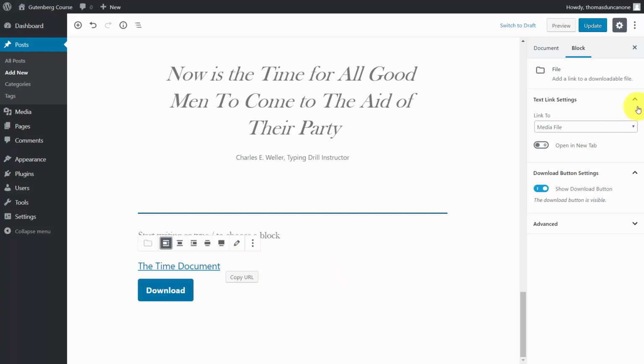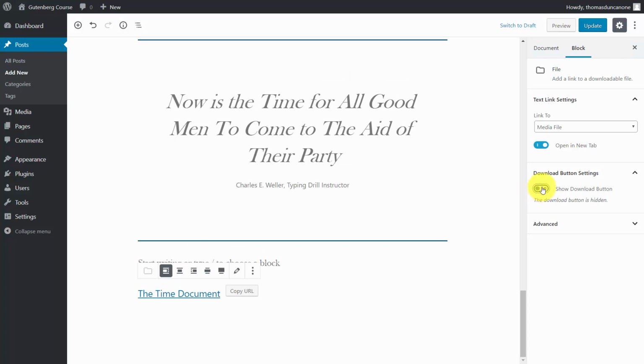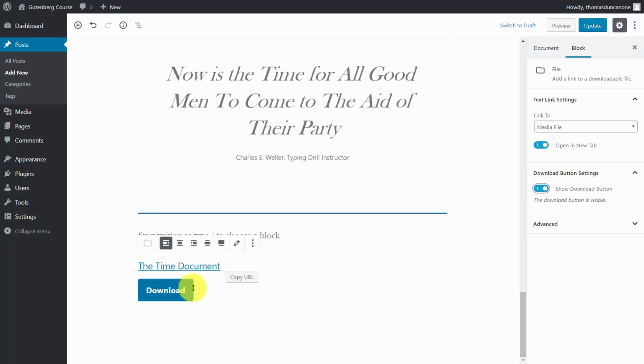We can also change some of the properties of the block. So for example, we can link to the media file, or we can link to an attachment page. We can also make sure that the file opens up inside of a new tab. You'll notice here that there is a download button. We do not have to include that download button if we don't want to. Or we can make sure that it stays so that the person will be able to see what they're downloading.